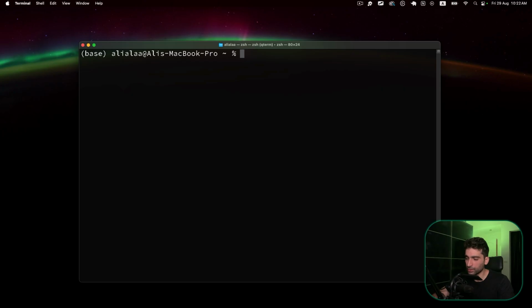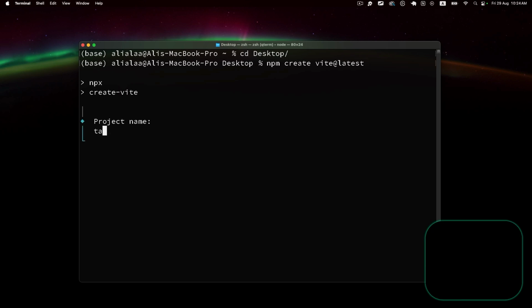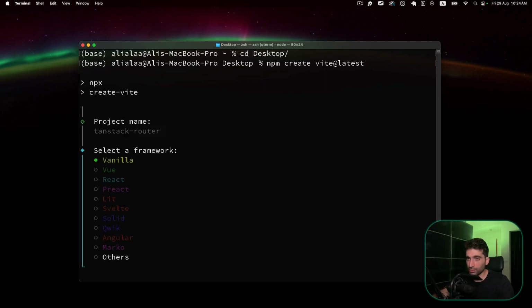In order to create a new Vite project, let's maybe put this in my desktop. And I'm going to run npm create and then Vite at latest. And we're going to get a list of options. So let's choose a name. Let's say Tanstack Router. And let's choose a framework. Of course, we're going to use React. By the way, as we've mentioned, Tanstack Router supports Solid as well. However, we're going to use React here.